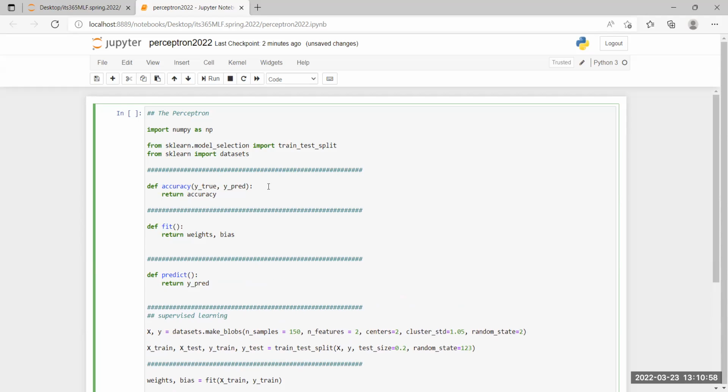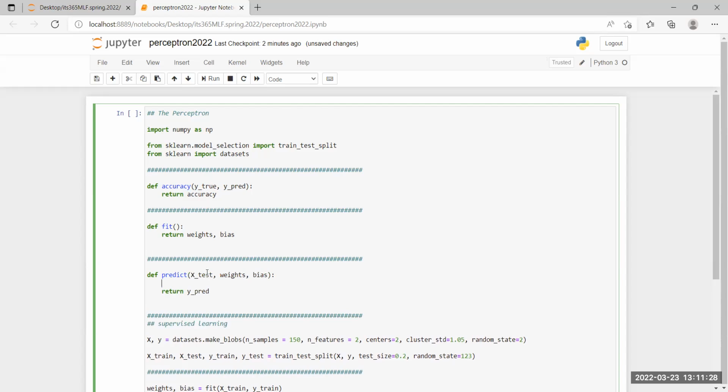Okay, so let's start with, I guess, the fit is going to be the one that takes the most work, obviously, because a lot needs to happen there in the training. So let's just go with predict first. So predict takes the X test data, comma, and it also takes the weights, and it also takes the bias, right? So it takes that information. So now in here, we need to do something. Basically, for the perceptron, the equation is very simple.